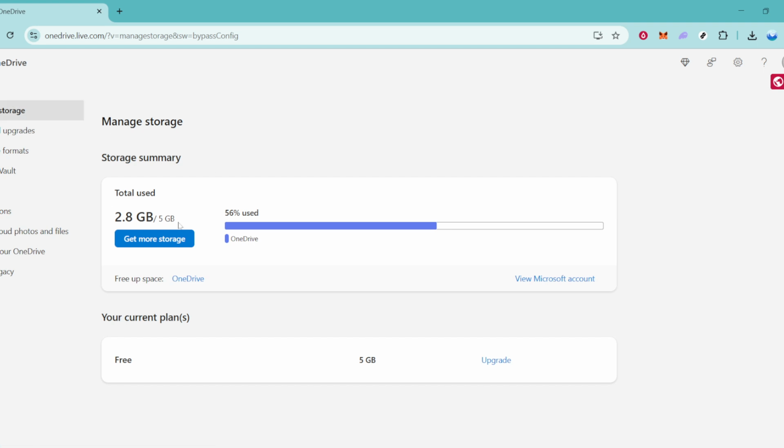It's typically displayed both as a progress bar and as numbers, such as gigabytes or terabytes used out of your total allowance. Use this section to gauge how close you are to your limit. If the bar is nearing full, that means you're approaching your cap and may want to plan accordingly. Some accounts also show a breakdown so you can understand where space is being used at a high level.